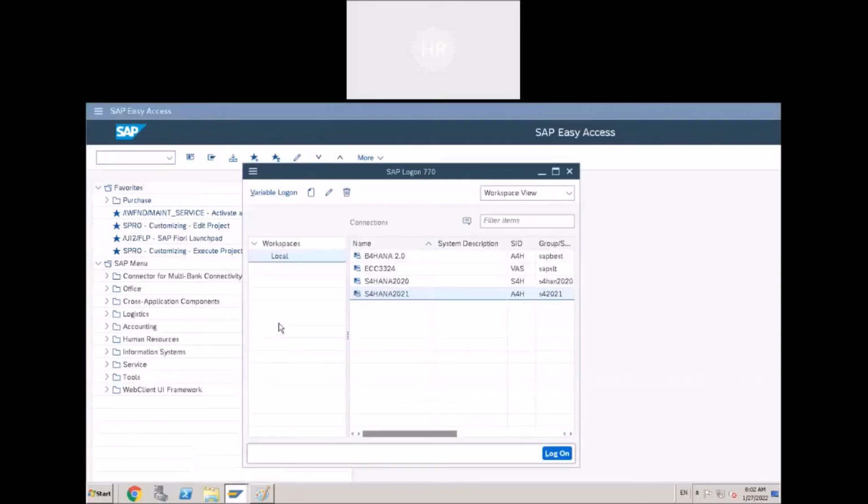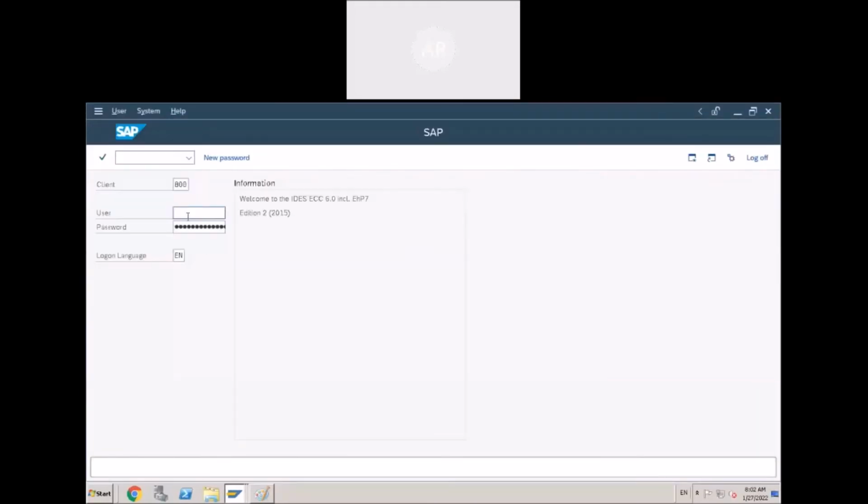Let's check another server, that is ECC. ECC is the previous version of S4 HANA.